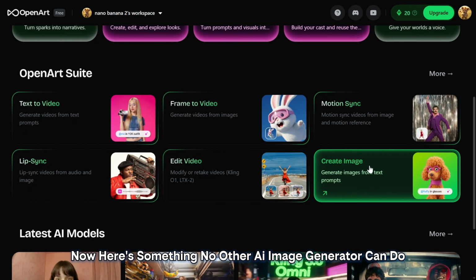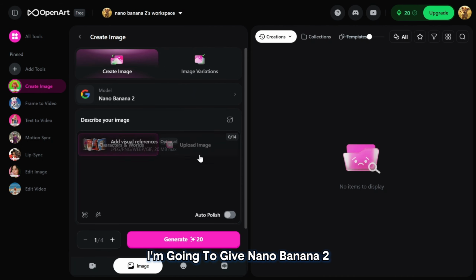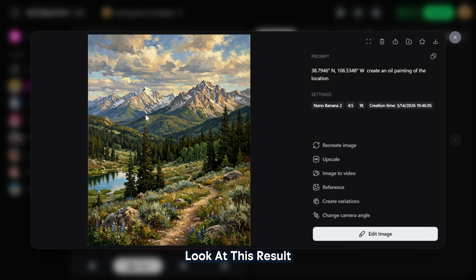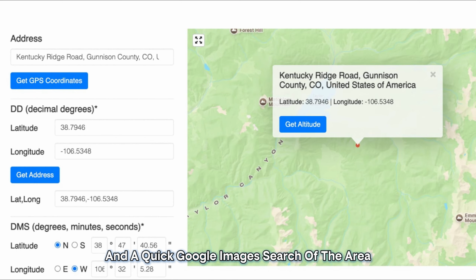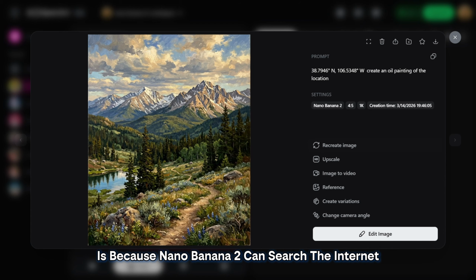Now here's something no other AI image generator can do. I'm going to give Nano Banana 2 nothing but GPS coordinates and ask it to create an oil painting of that location. Look at this result. If you enter these coordinates into a search tool, you'll see they point to Kentucky Ridge Road in Colorado. And a quick Google Images search of the area shows a mountainous landscape that looks very similar to what Nano Banana 2 generated.